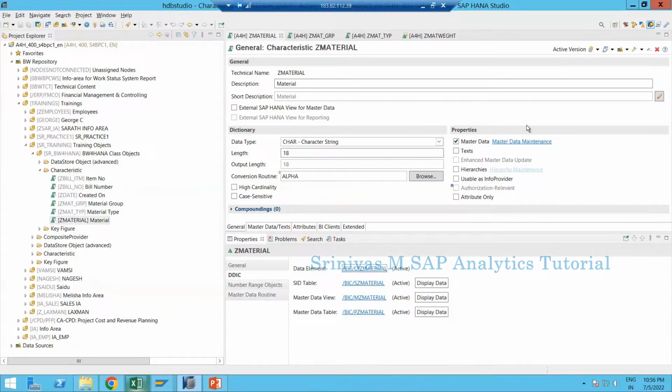For each and every master data info object, the P table definitely exists. I mean, a master data info object which is enabled with attributes definitely contains a P table. If you enable the text of a master data, this checkbox, then one more table will be added here, that is the T table.